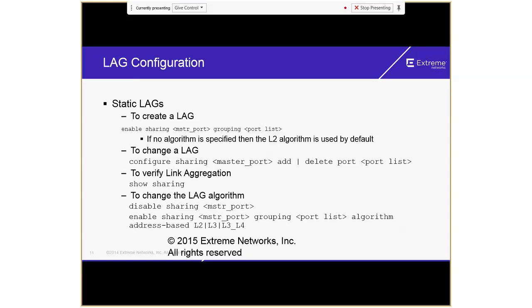The command is pretty similar for static. The command would be enable sharing master port grouping, followed by the grouping list. And the thing to remember is if you don't mention any algorithm, it's going to use the L2 algorithm by default. And as previously, to change any details in the lag or any configurations, you would use the configure sharing command.